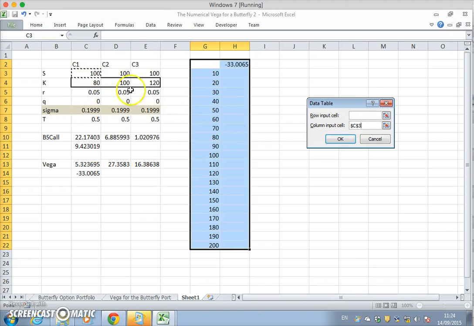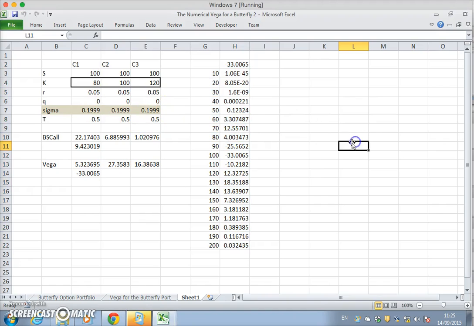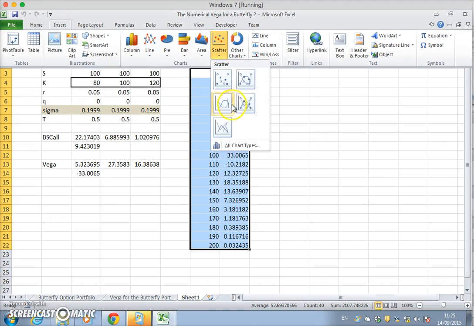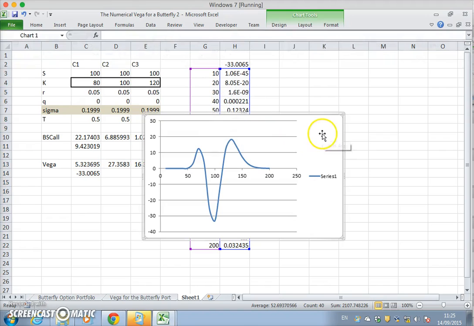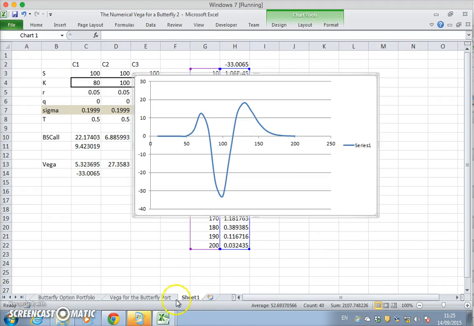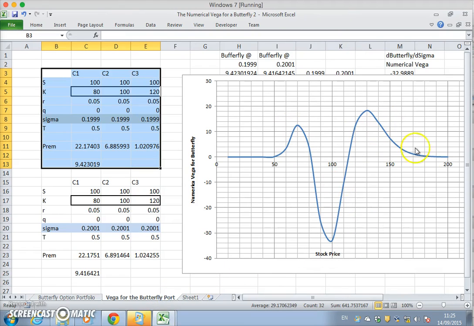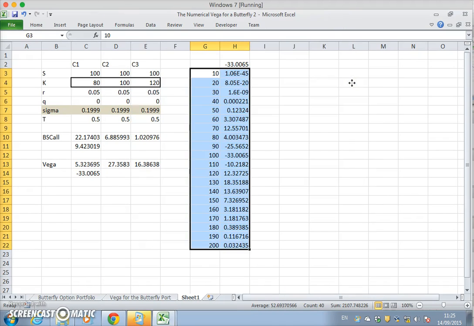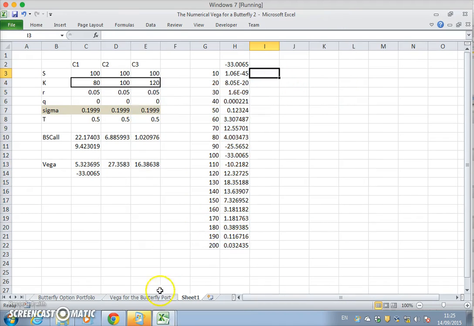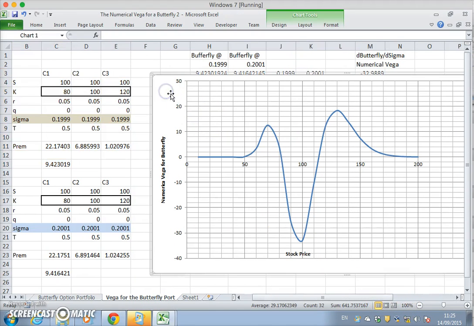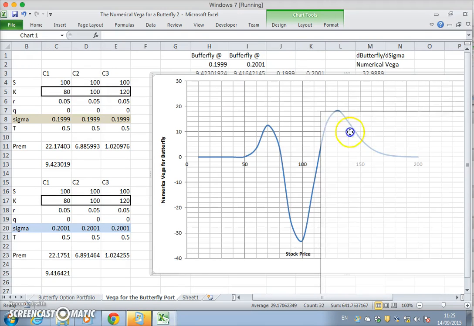So we'll go back to the original reference for the stock price, and it fills in, and we can very quickly insert a graph, and you can see we get the same basic shape as before. So in the previous instance, this is the shape that we had. Now, do the values compare? Well, let's delete the chart for a moment and look at the numerical vegas for a second.